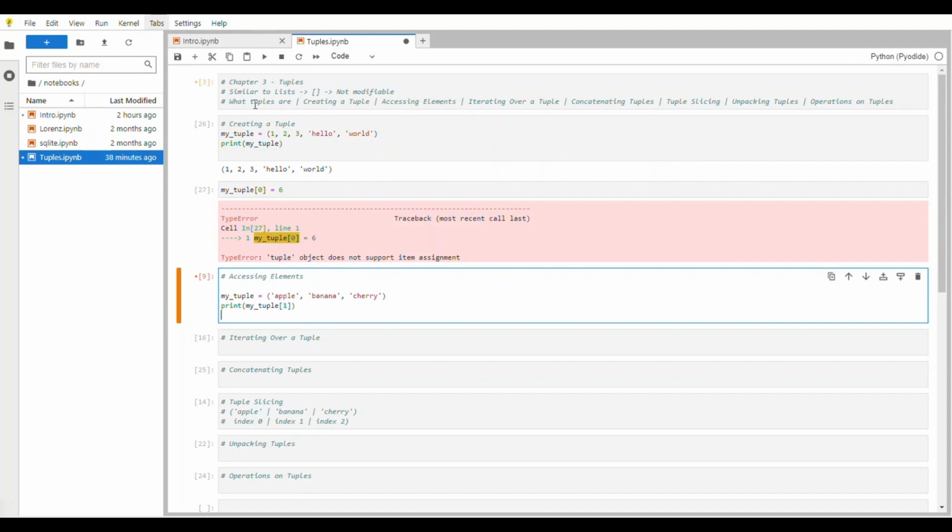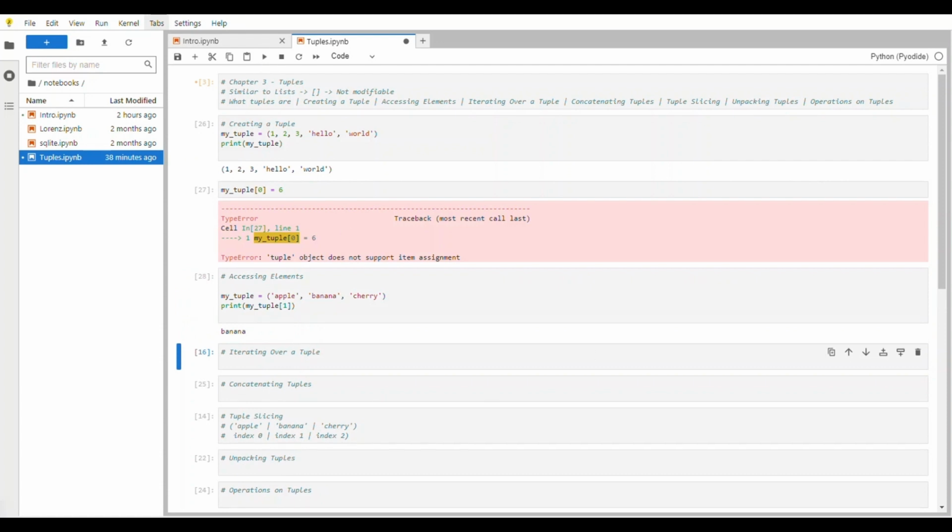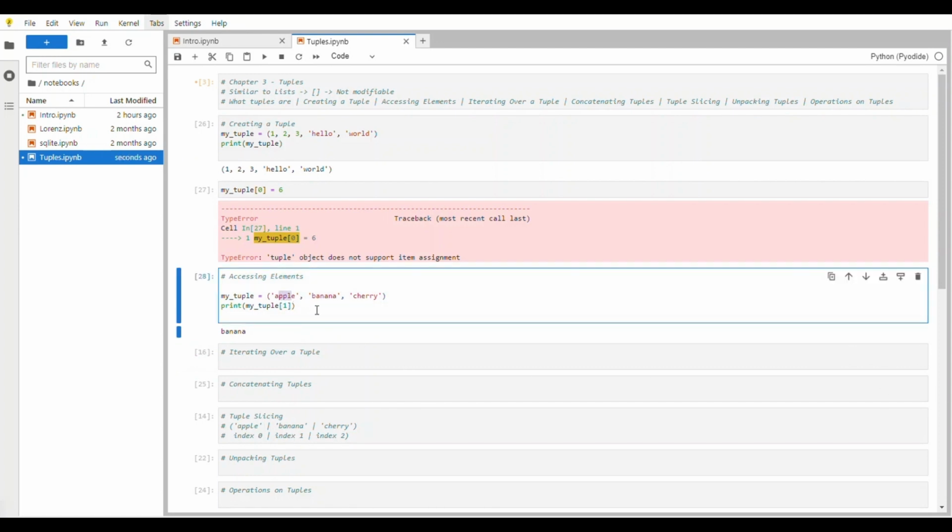In this case, the output will be banana since indexing starts from 0 and banana is at index 1 in the tuple. We can access the elements of a tuple using their index, just like we do with lists, which we will see in the upcoming lessons. Let's keep on moving ahead now.